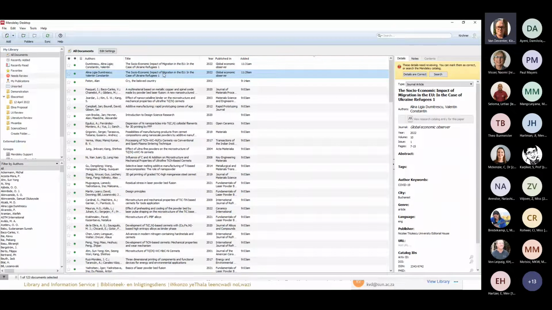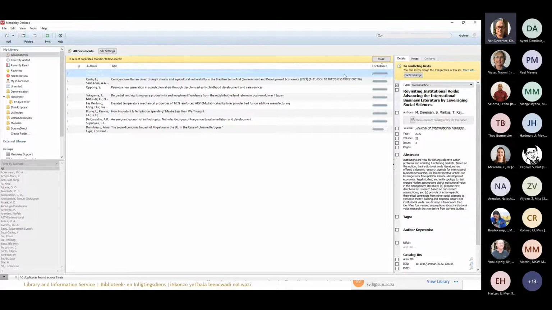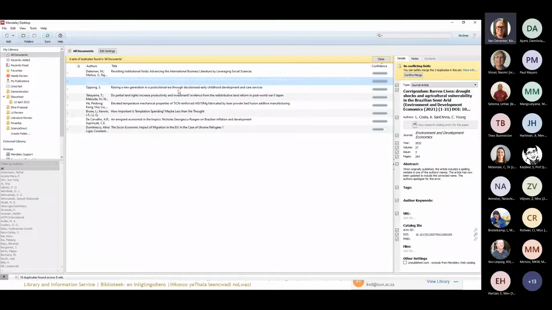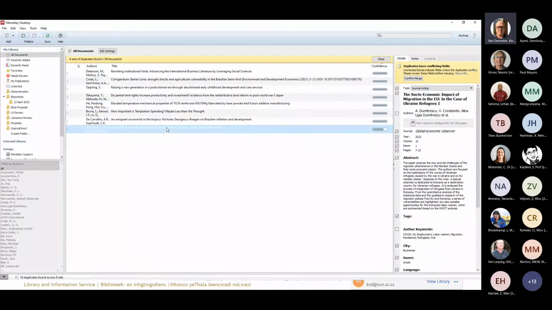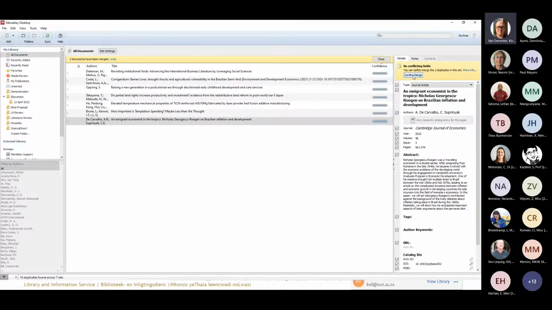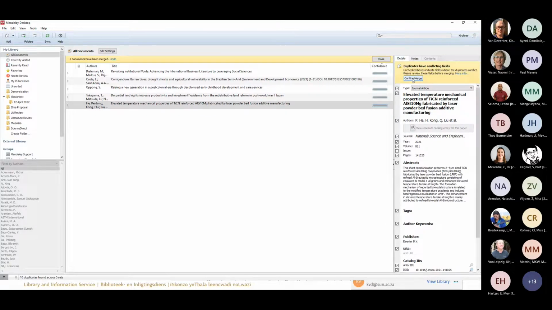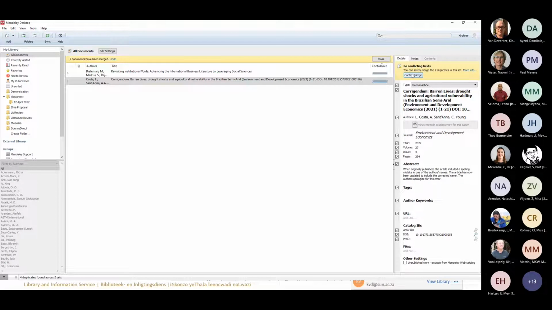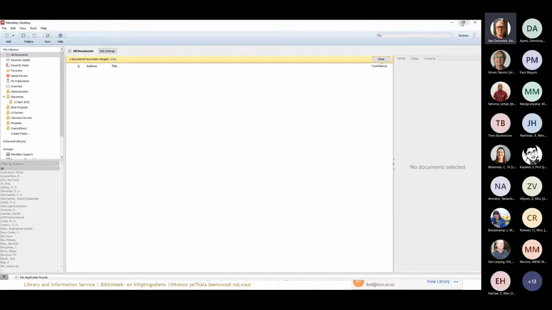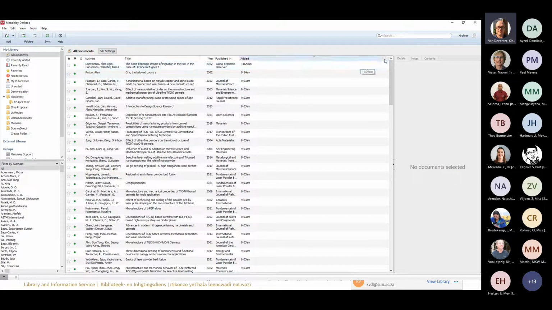And this is a good time to actually check for duplicates. And let's see how that works. You'll see now that Mendeley automatically picks up different duplicate options. And then it allows you to merge these duplicates. Sometimes, if the duplicates are too different, you first have to review which one of the references you want to keep and which one you want to discard.